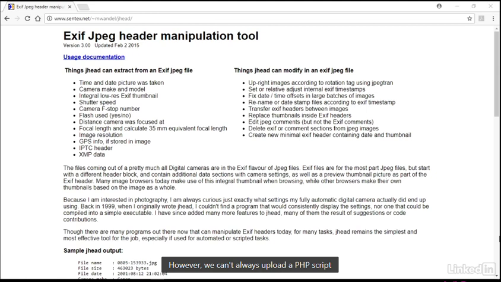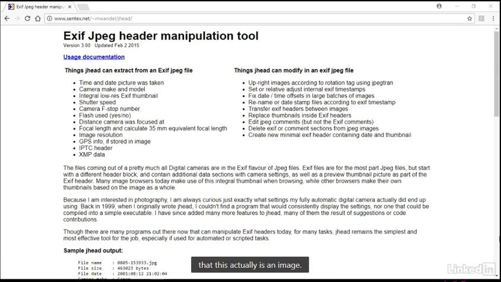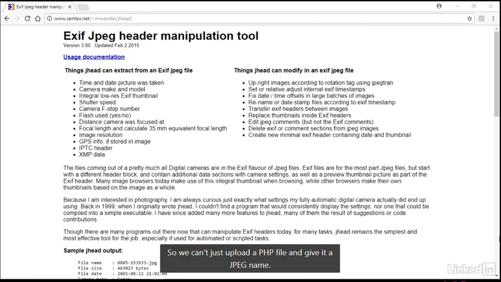However, we can't always upload a PHP script into an images folder, as it's becoming more common for the website to validate that it actually is an image. Furthermore, a proper validation will check the file contents rather than just the extension, so we can't just upload a PHP file and give it a JPEG name.